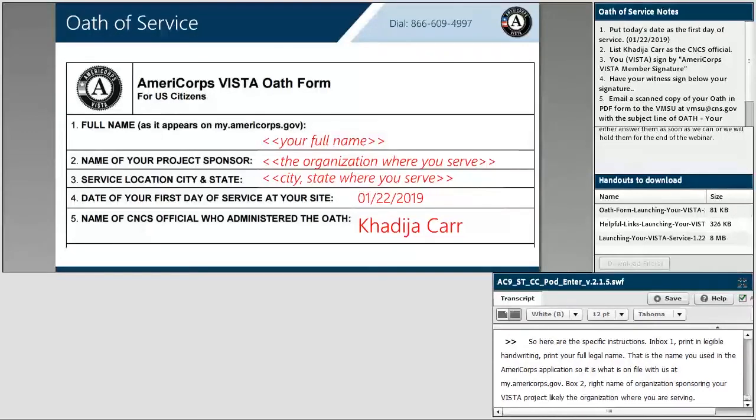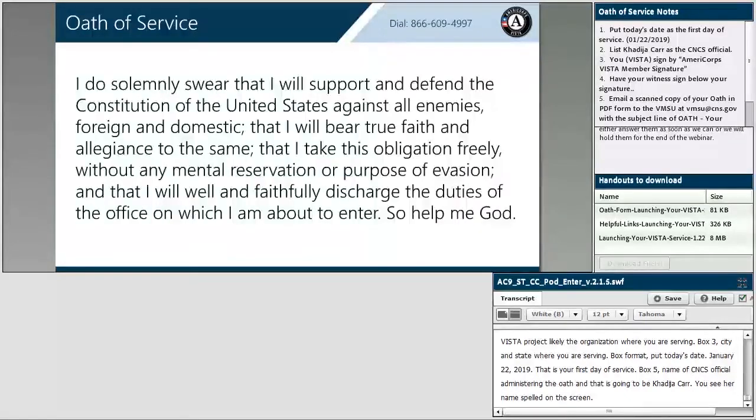Box 3, put the city and state where you are serving. In box 4, put today's date. That's January 22nd, 2019. That is your first day of service. And then in box 5, list the name of the CNCF official who is administering the oath, and that is going to be Khadijah Carr. You see her name spelled there on the screen, Khadijah, Carr, C-A-R-R.